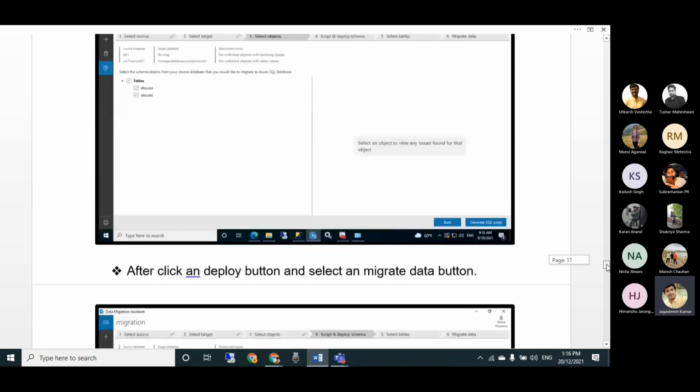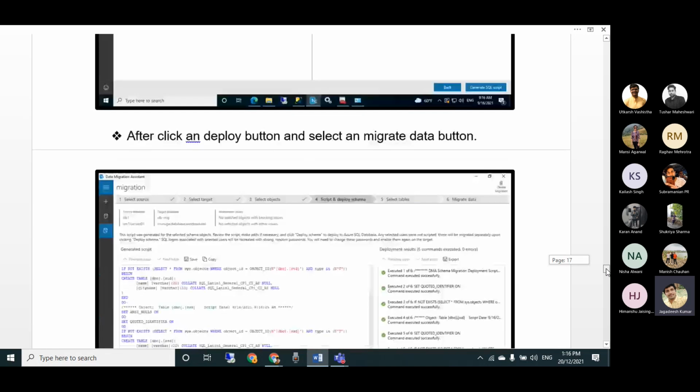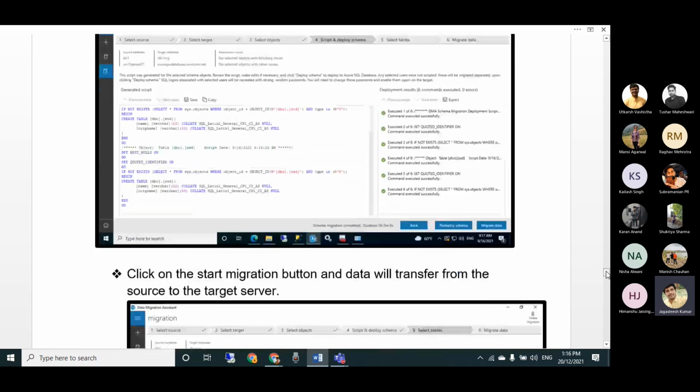You can see the deployment scheme here, and if you want to save this generated script, you just click save. Or else, if you need to make any changes or re-execute this code, you can redeploy it. Here I'm going to give this migrate option.